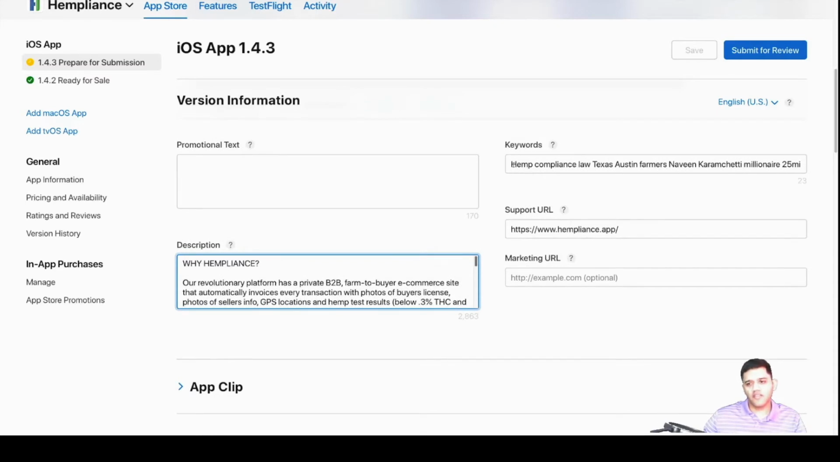Now, keywords are very important. Keywords are used to distinguish your app from others. It can be a very helpful tool when you do a search. When a user is looking for an app, you have to make sure that you have the right keywords.